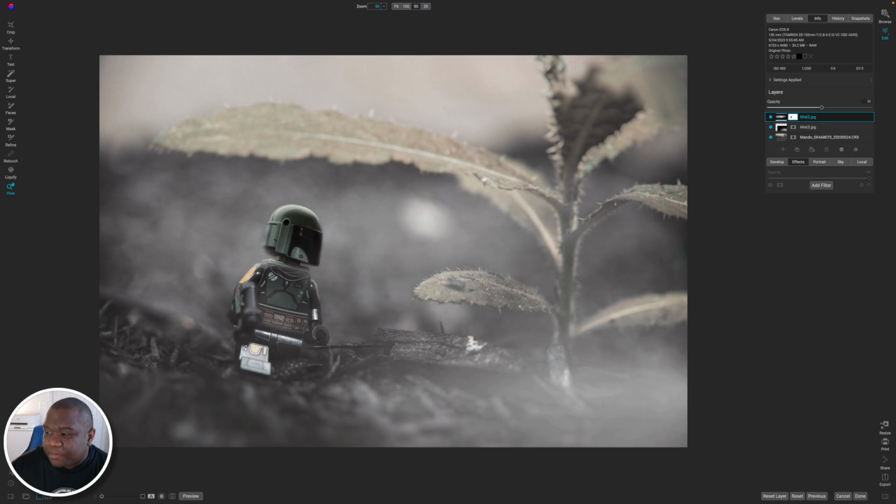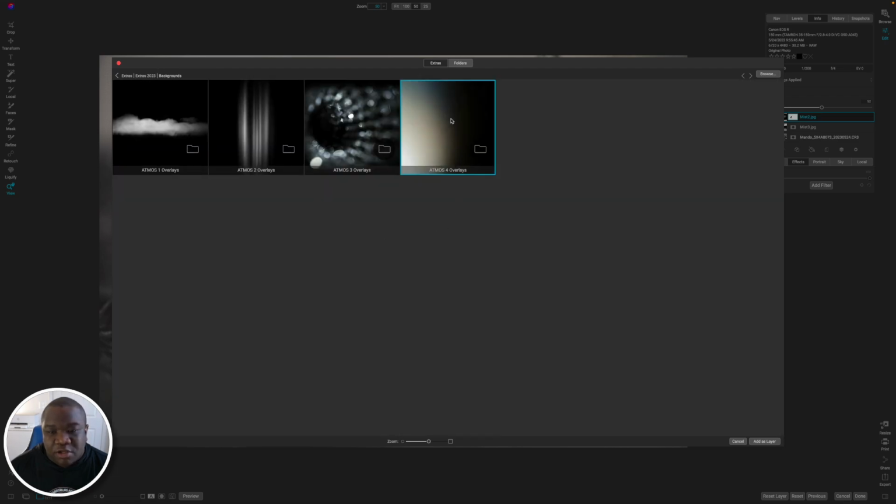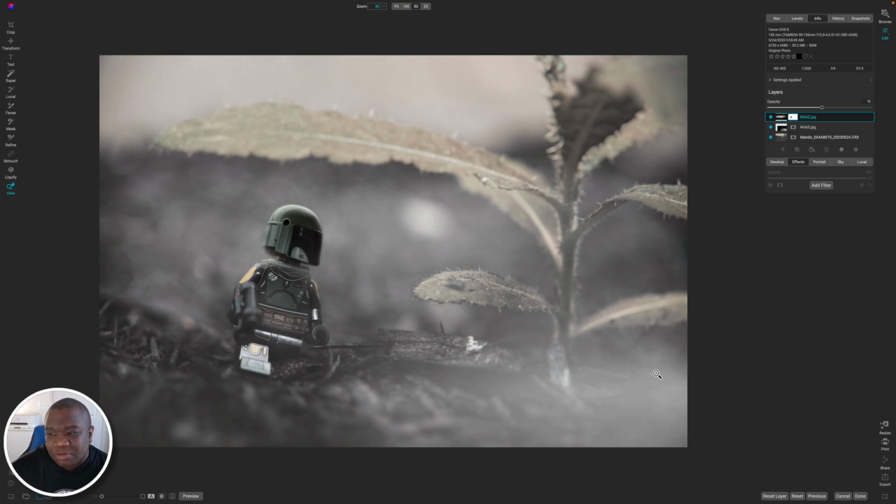Okay, so now that we have our mist layers, it's time to add in a lens flare. I just thought that that would have been, or was cool. So those are located in my Atmos 4 folder. And the lens flare that I used was this one the last time, but I think I'm going to go with this one this time. You know, I like to change it up sometimes.